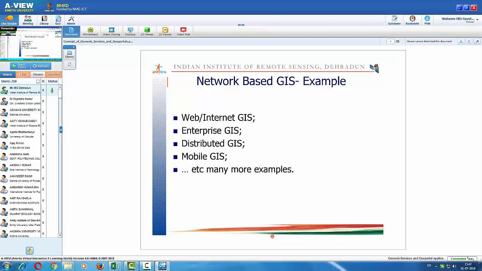Maybe organization A is creating their vector data in shapefile, and organization B is creating data in SVG or another vector format like PostGIS, ArcSDE or Oracle Spatial. If both are publishing their data as a service in a distributed architecture, then we can achieve interoperability, so that I can read some part of the data from server A and some part from server B, and I can develop or design my own application. So this is a typical example, and we will learn a little more about this concept in the coming slides.